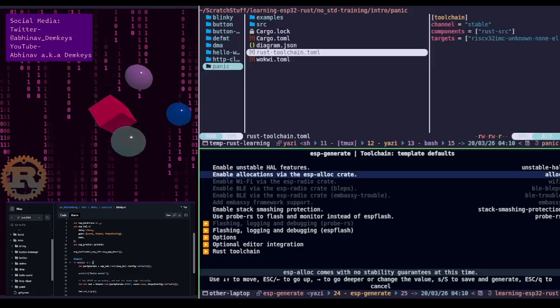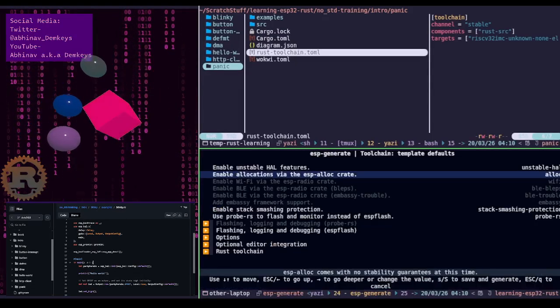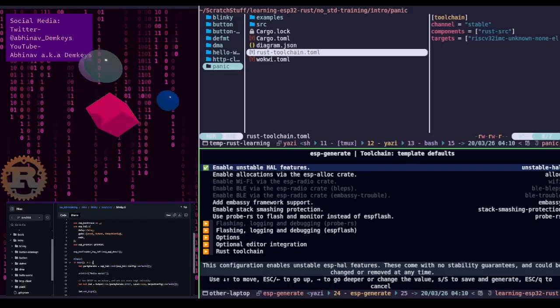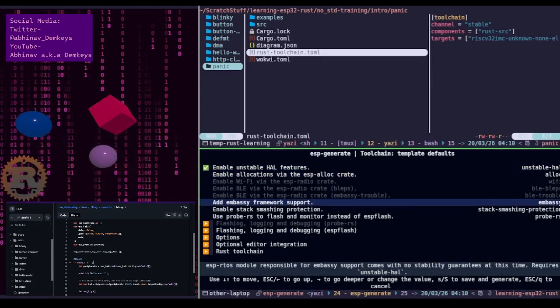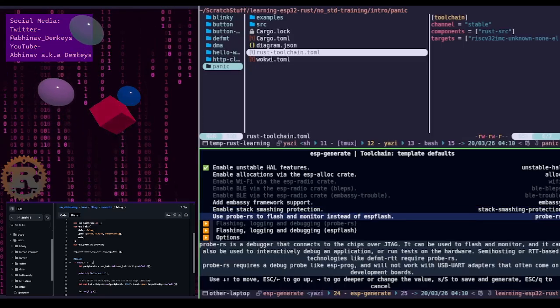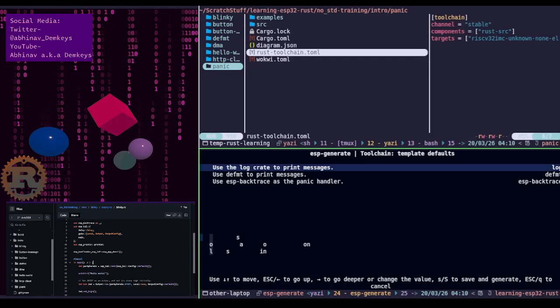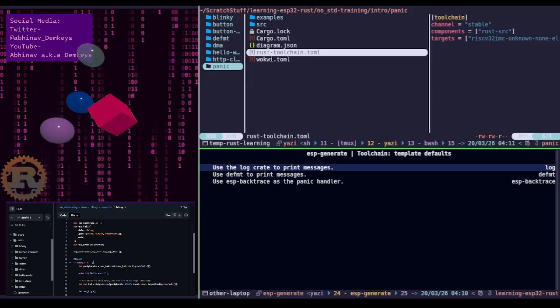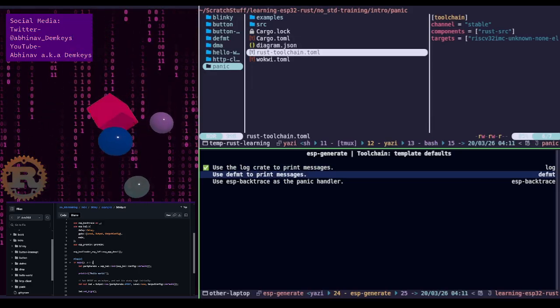Give me a second here. Okay, so we want to enable this. We want to enable the unstable HAL features. We want to enable logging so we can print messages. DFMT, we don't need that just yet. We'll include the panic handler as well.